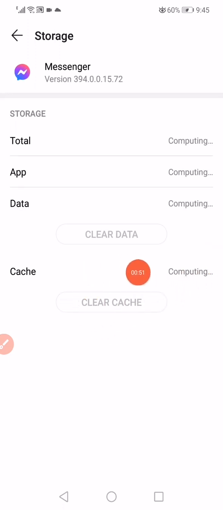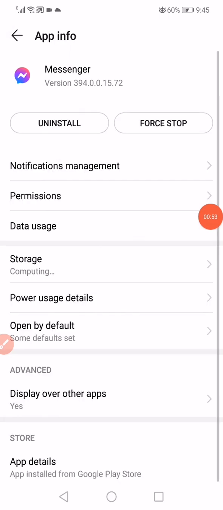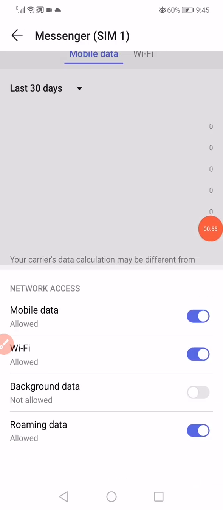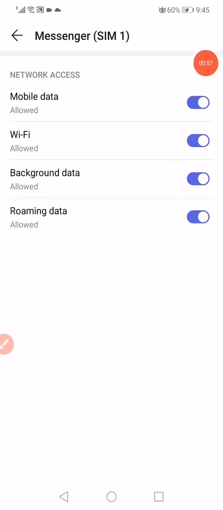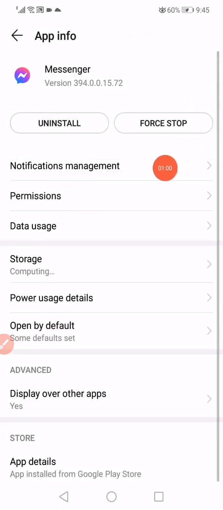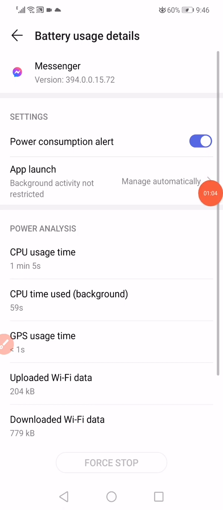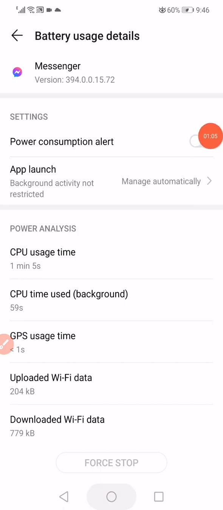Click on clear cache and clear data, go back, click on data usage, make sure to enable all these four options, go back again, and now click on the power usage details and disable the power consumption alert and restart your phone.